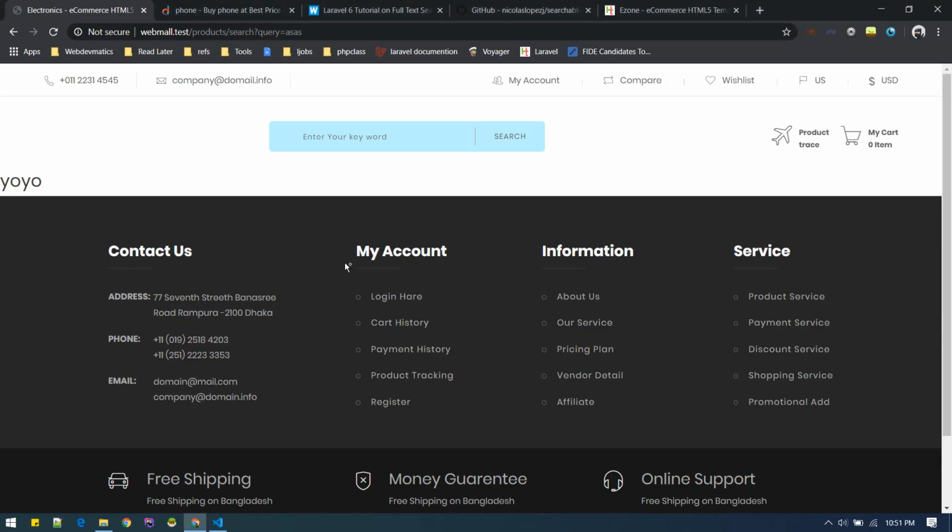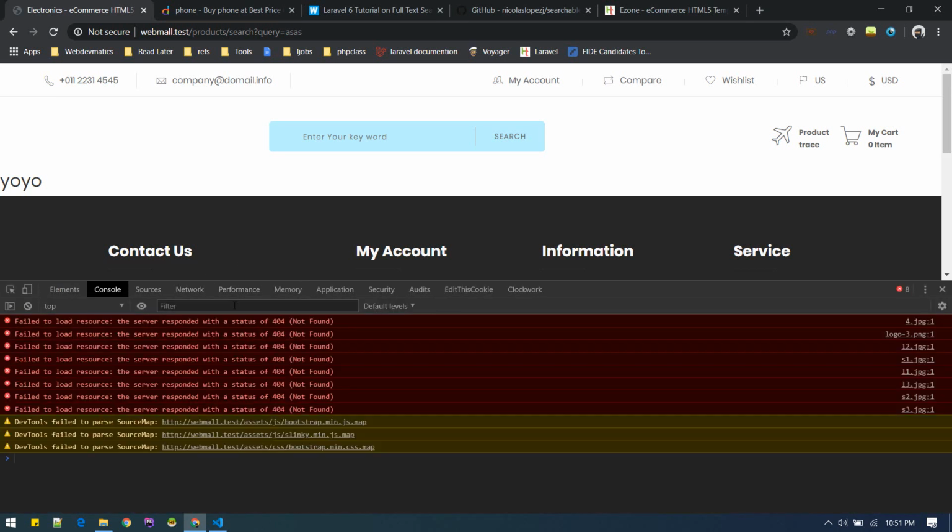And all JS related errors should also go. Yeah, so only this problem with some logo.